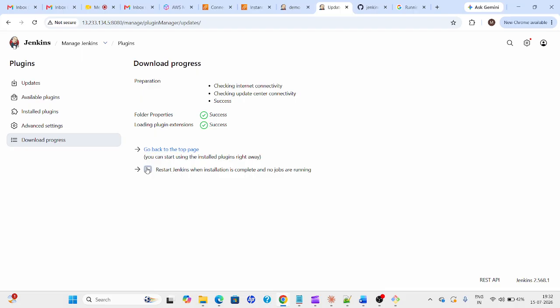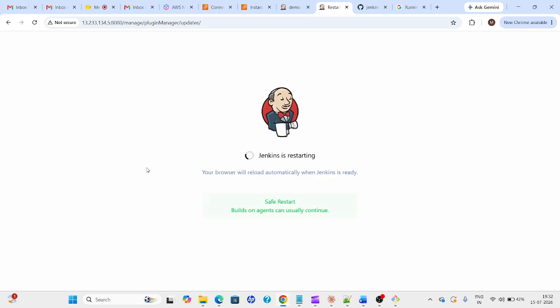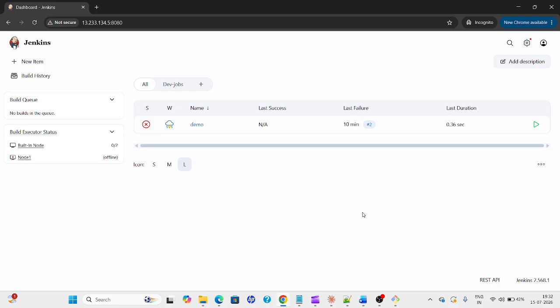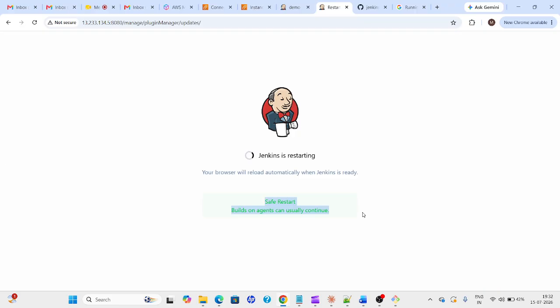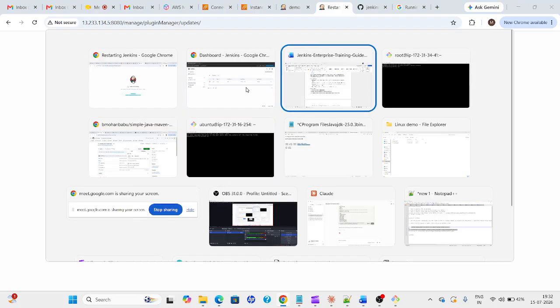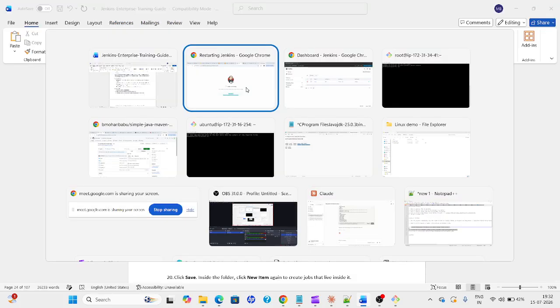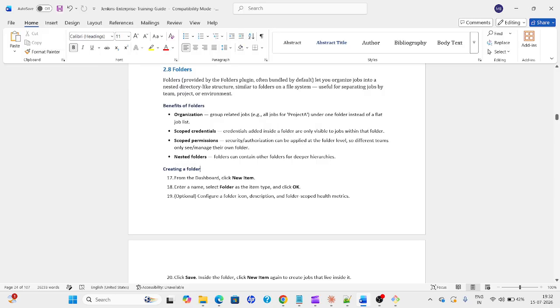So go back to top of the page. So if you want, you can restart it. It will restart here as well. Jenkins restarting. Safe restart, builds on agents can usually continue. So it will take time to restart it. We can do the restart here as well from the server as well. Like that, we can install the plugin and do the restart.